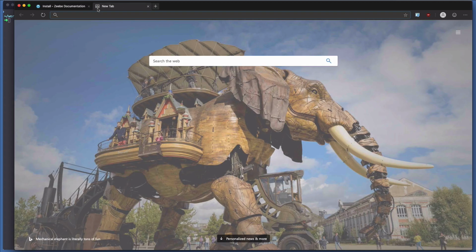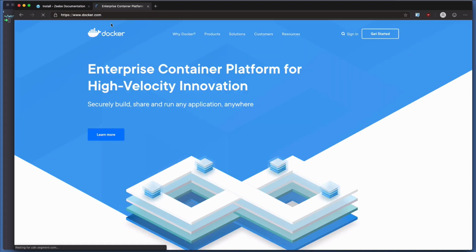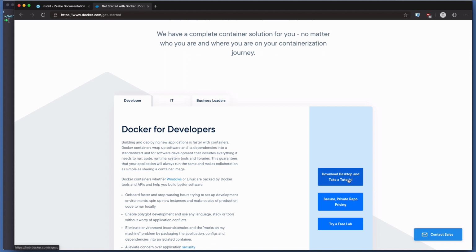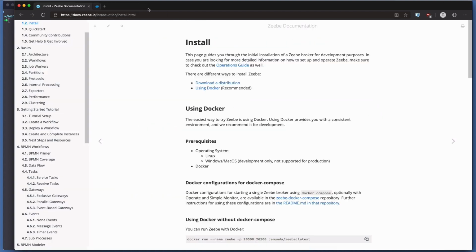Let's do that now. So you go to docker.com. If you don't already have Docker installed, click on Get Started. Come on down to Download Desktop and take a tutorial. So you can follow the Docker documentation for that, and watch a tutorial video about it if you need to.